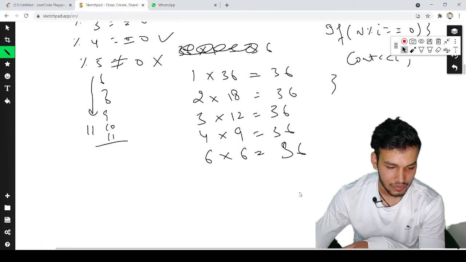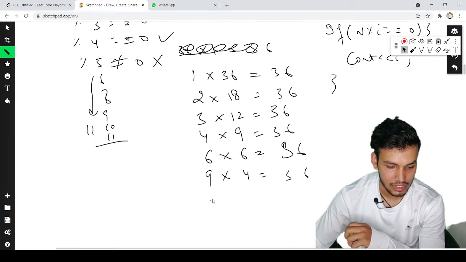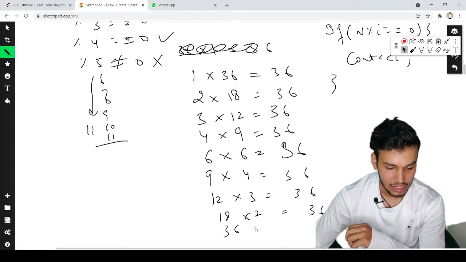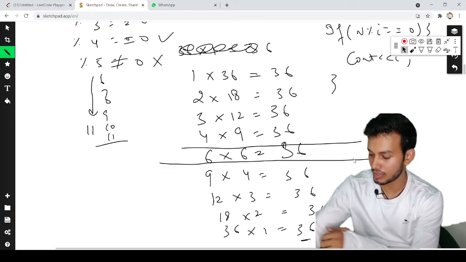After 6, what do we have? We have again 9, and 9 into 4 is 36. Then 12 into 3 is 36, 18 into 2 is 36, and then 36 into 1 is 36. But if you say this is my center point, this is kind of like my center point.